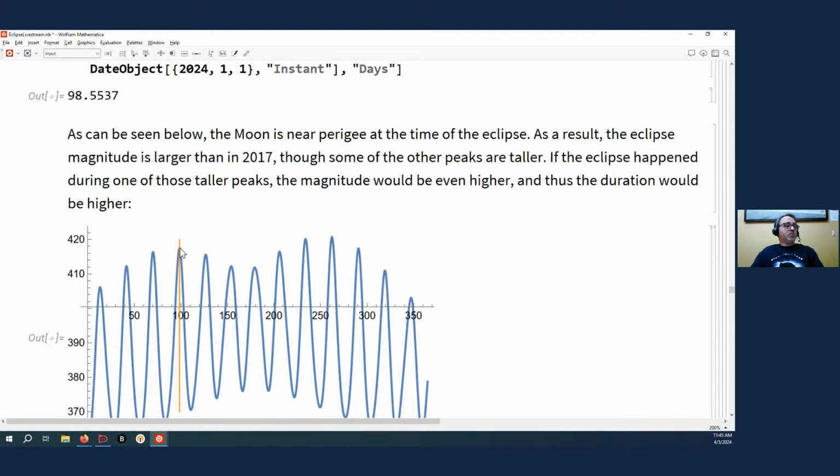So this one, because it happens near perigee, it is total. It's above this line. We're closer to perigee, so you get a total eclipse that's larger. But it could be even bigger had the eclipse happened at, say, one of these peaks. You might start pushing 6 or 7 minutes or something like that if you're out here. Here we're going to get about 4 minutes.